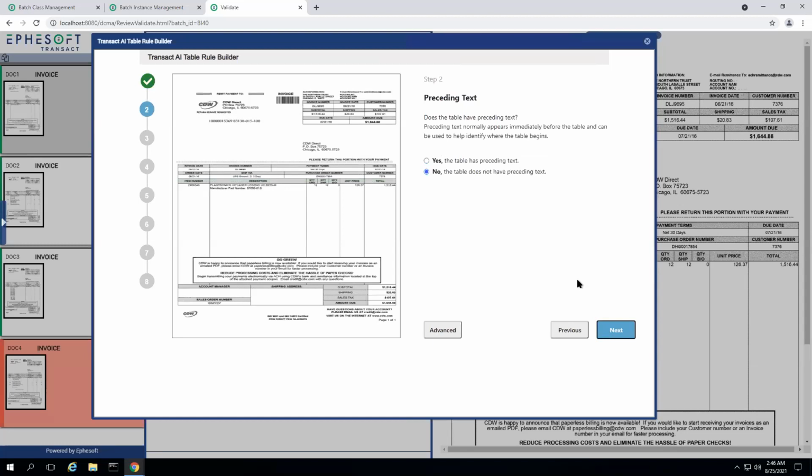This one is looking for some preceding text. Think of preceding text as a trigger to understand where a table might possibly start. This is not anything that you need. In this case, table builder didn't find anything that it thought would be a good candidate for that, so it just selected no, and we'll keep it as no.